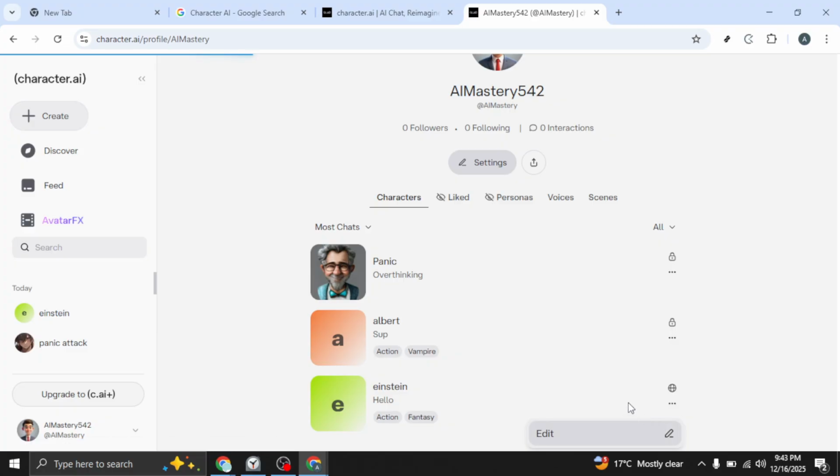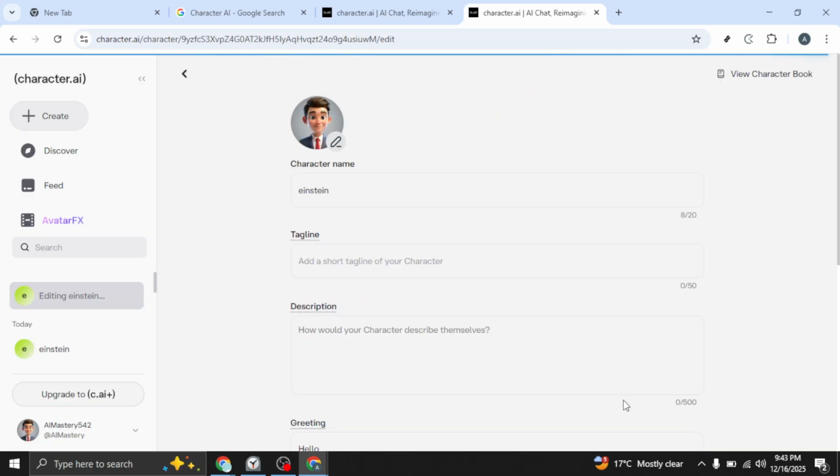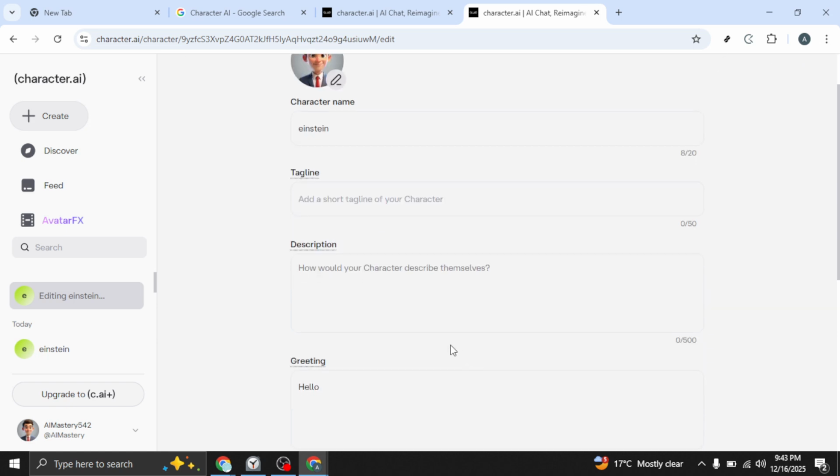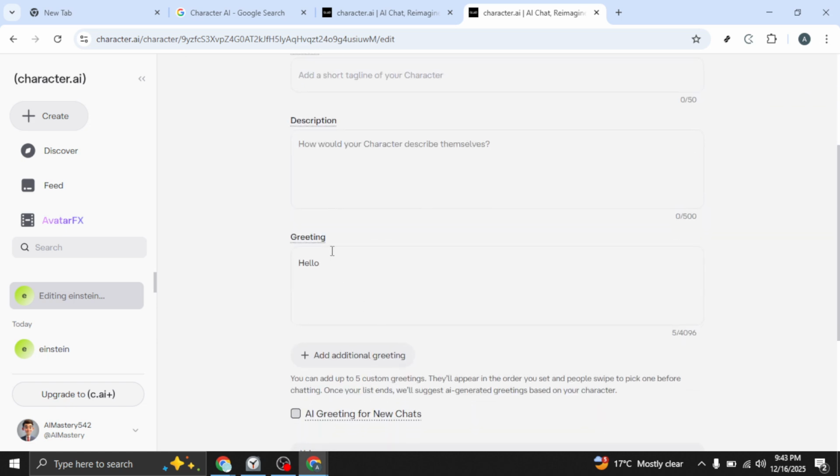This takes you into the character editor, where you can change how your character introduces itself and responds to users. Inside the editor, find the section labeled Greeting. The greeting is the very first message your character sends when someone starts a new chat, and it's the perfect place to have your character say your name. Click into that field and edit the text to include your name naturally.